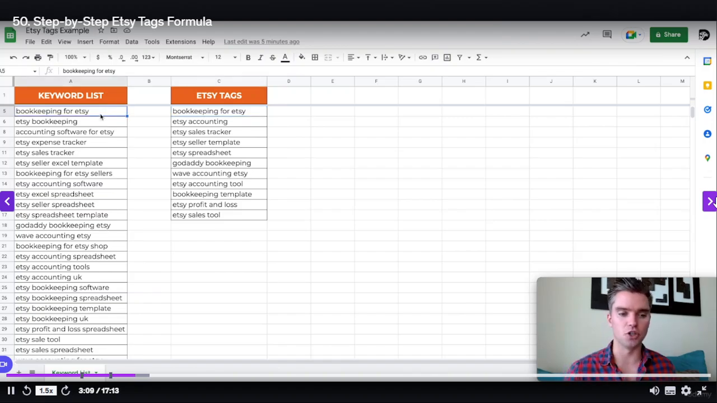So as you can see just from the keyword list, we have bookkeeping for Etsy, Etsy bookkeeping, accounting software for Etsy, Etsy expense tracker, Etsy sales tracker, Etsy seller Excel template, bookkeeping for Etsy sellers, Etsy accounting, and so on, right? You can read through if you like. As you see, some of them are very similar. So we have Etsy bookkeeping and then bookkeeping Etsy, or bookkeeping for Etsy. Very similar.